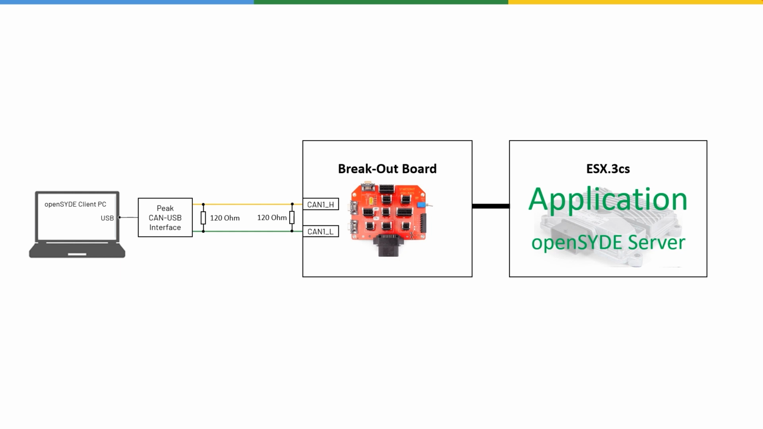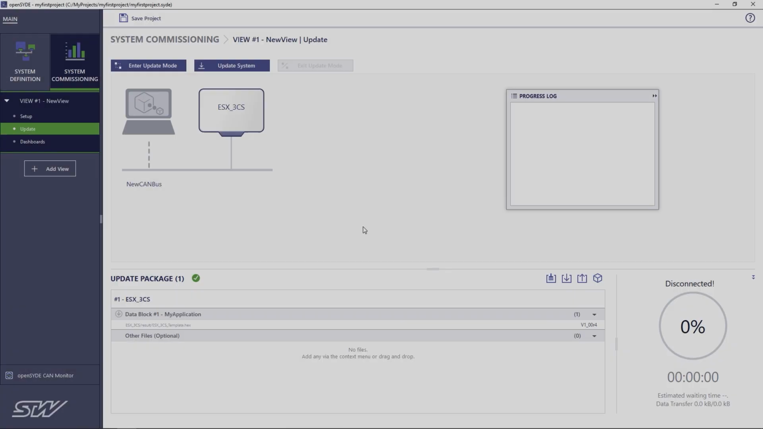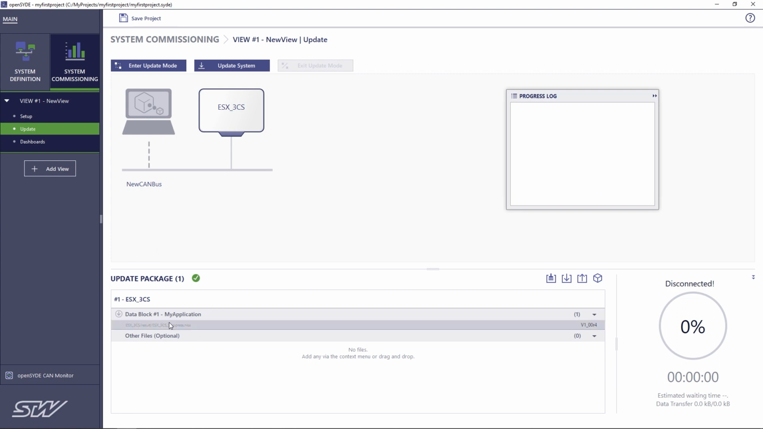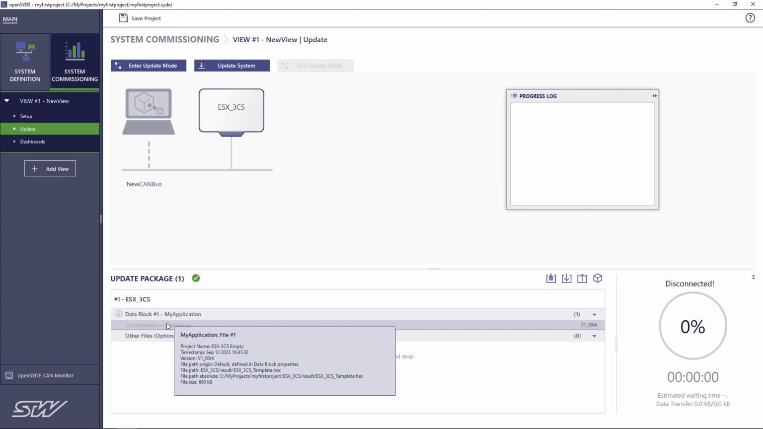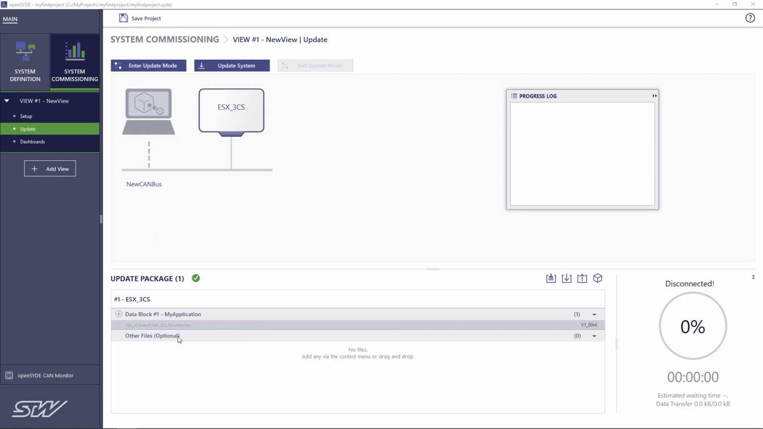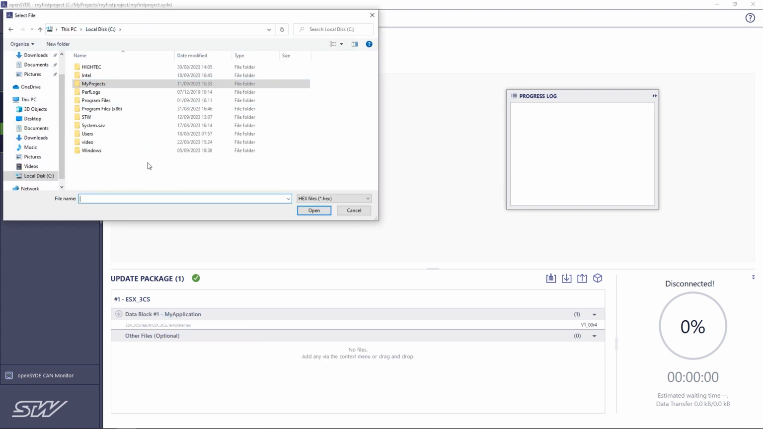For demonstration purposes, we have now replaced the controller's application with an application without an OpenSide server. However, to be able to exclude all other errors, we must install an empty template application. We can select this from the TSP of the controller instead of the application of our currently used project. So, we'll change the hex file in the update package.